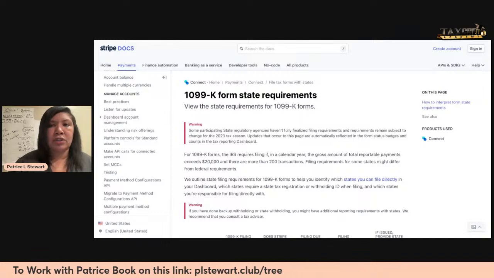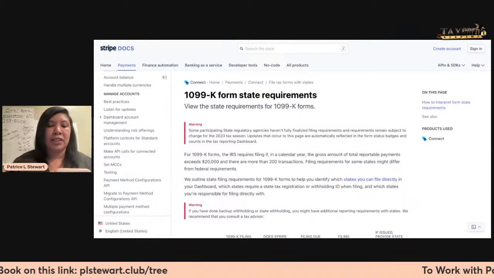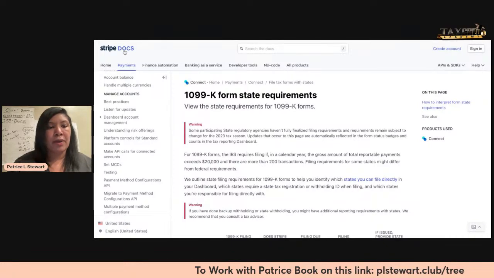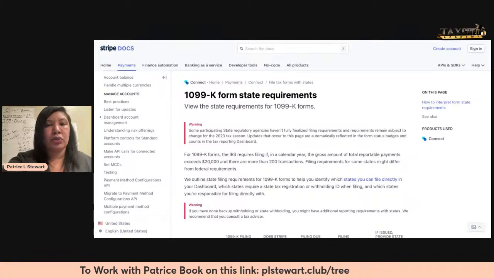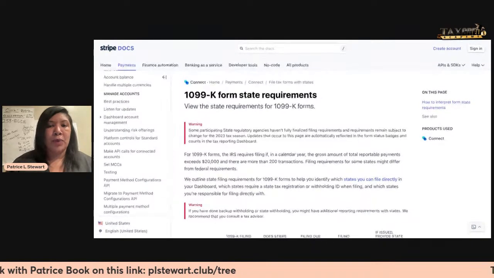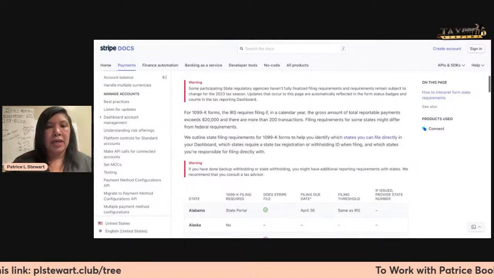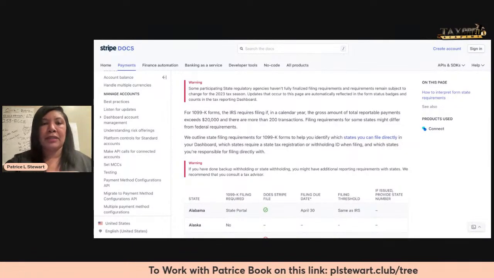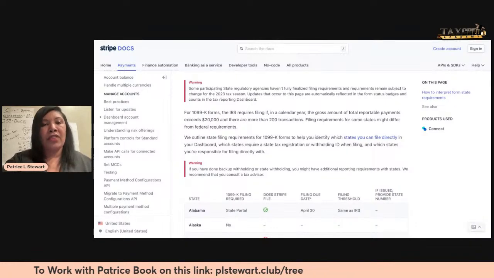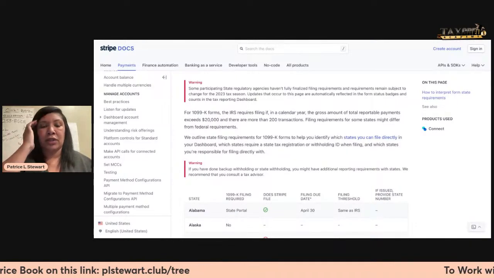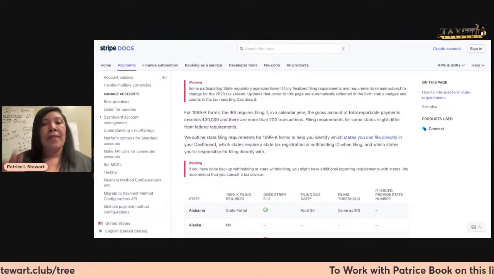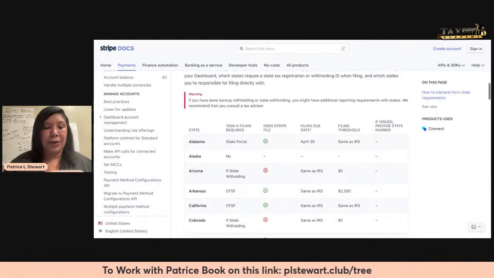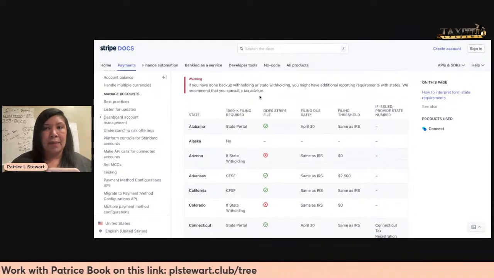Okay, so the first page that I'm actually on and reviewing right now is Stripe. On Stripe, and there it is right there, it states that Stripe will issue a reportable gross amount if total reportable payments exceed $20,000, or there are more than 200 transactions. But that's why I said you want to understand the state level, because on the state level, do you see here? There are different dollar amounts.